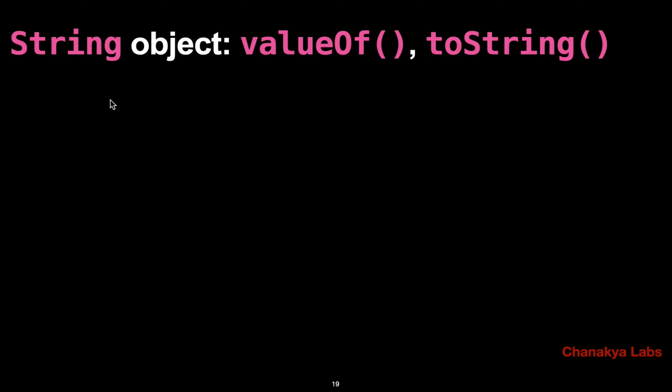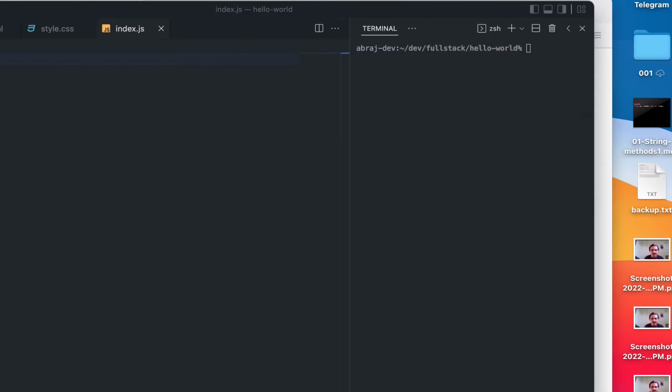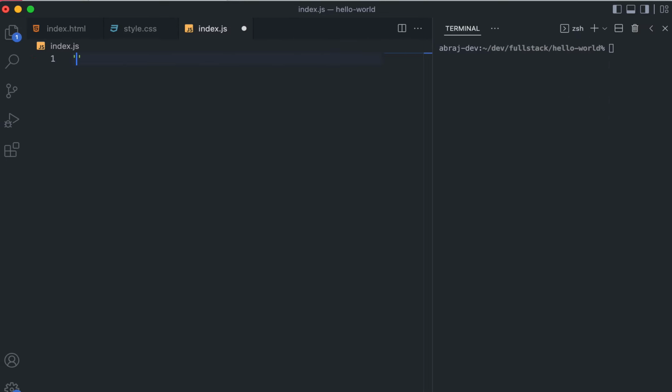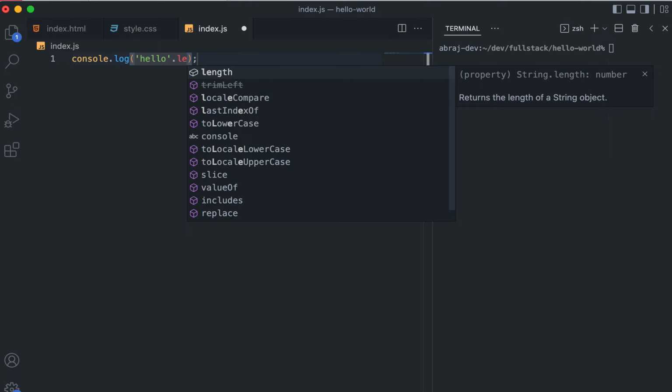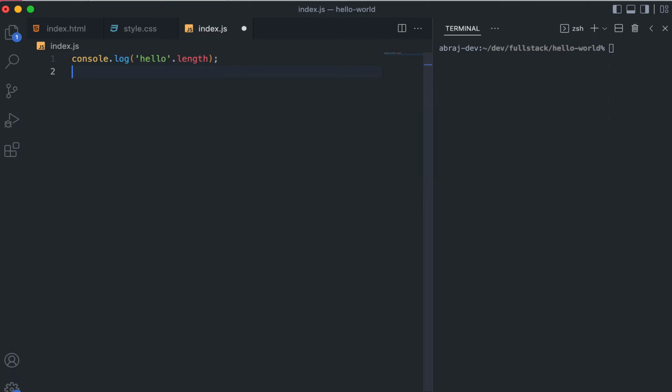Now we see an important concept, which is the string object. Right now, what we were seeing is that we do something like writing "hello" and putting .length. But you might know that it's not always feasible, right? So I can't do something like 10.toString, you see.